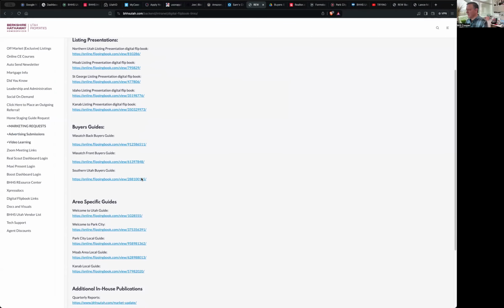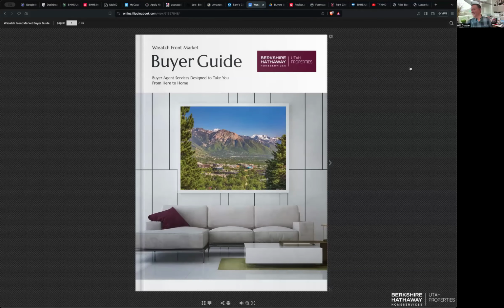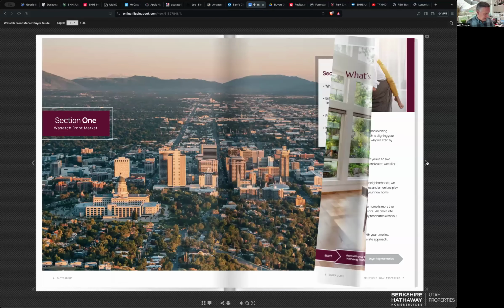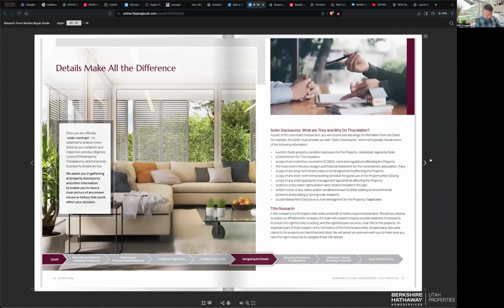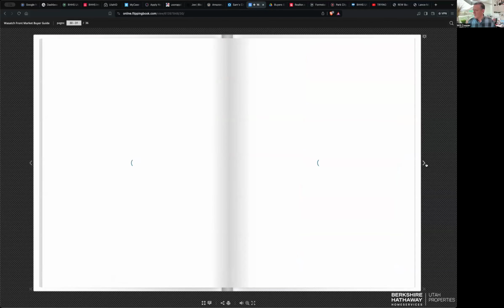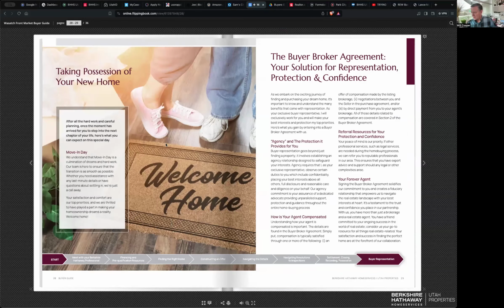We'll go to the actual buyer guide. Flip books. Here's Wasatch Back, Wasatch Front, Southern Utah, more to come. We'll just open Wasatch Front because it's in the middle. That's the only reason we're opening Wasatch Front. You can just skip through, and I'll tell you when to stop. I think it's page 29. Yep, page 29. Well, there's 30. Go back one step.